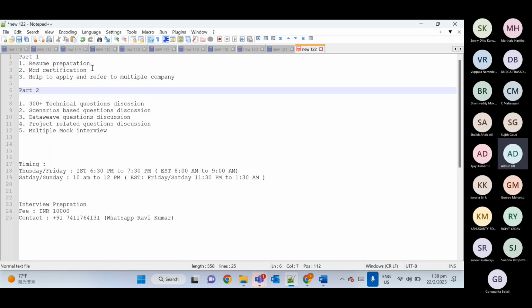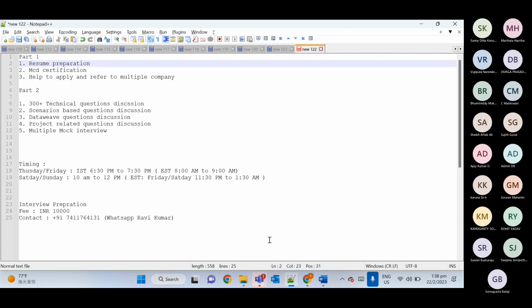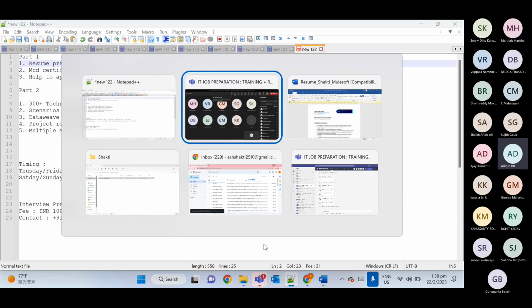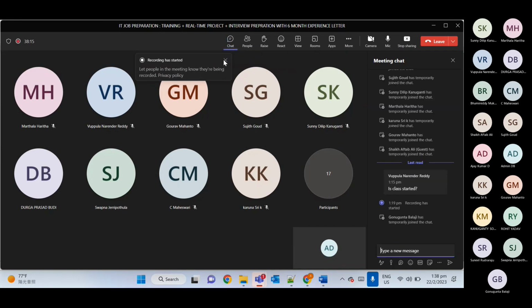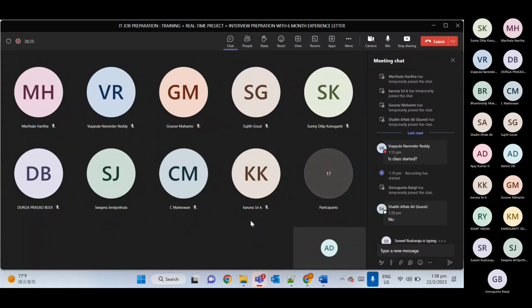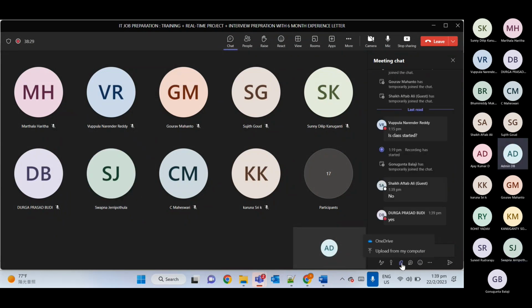Okay, first part is resume preparation. So how many of you already have this MuleSoft resume with you? Just put yes in chat if you have. Okay, fine. Let me give you one resume.